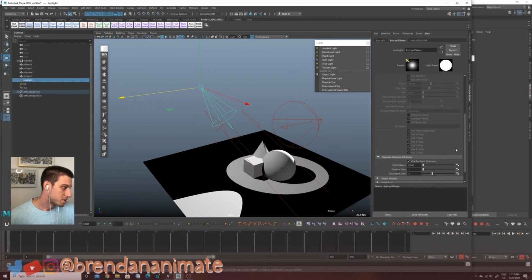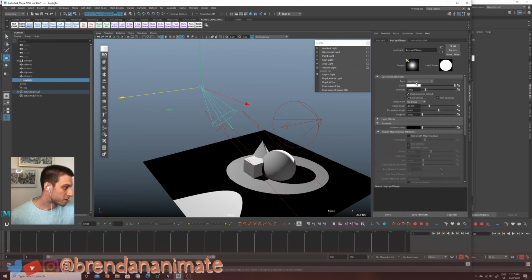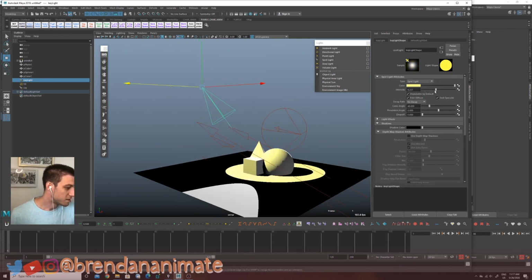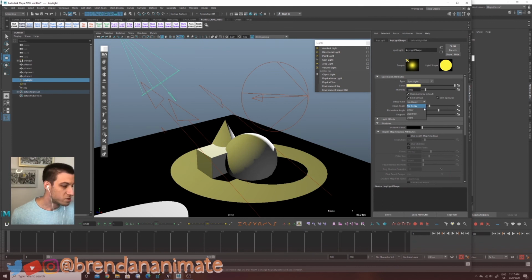So here's a couple options for the lights. Obviously the color just changes the color of the light. It's pretty self-explanatory, and the intensity is also self-explanatory. More number, more bright. Decay rate is how long it takes for the light to taper.